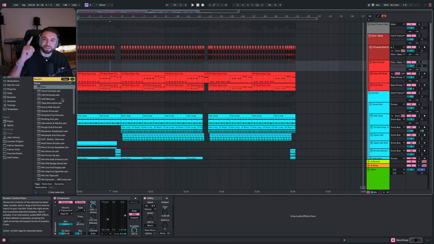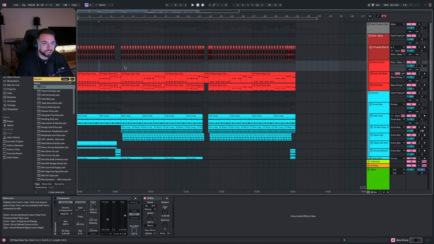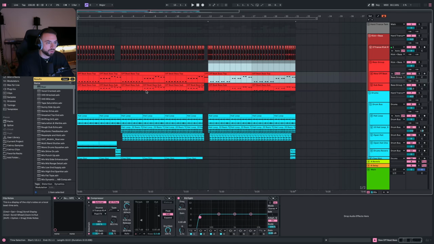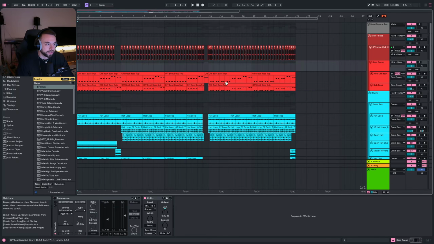And now let's jump into the project. So for this Hard Trance project we are at 156 BPM and in the key of A minor. And as you heard, I did a little beat switch after 8 bars in the arrangement, but we'll go through that later. Let's start with the low end.